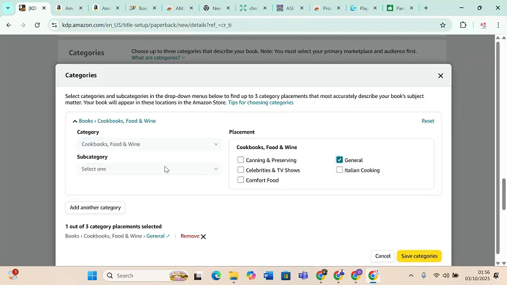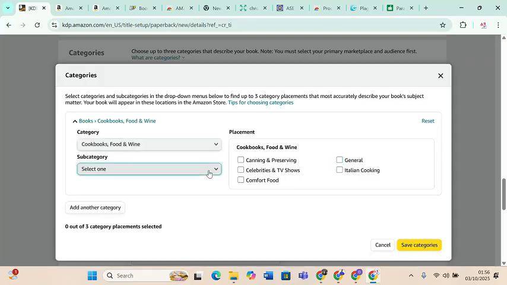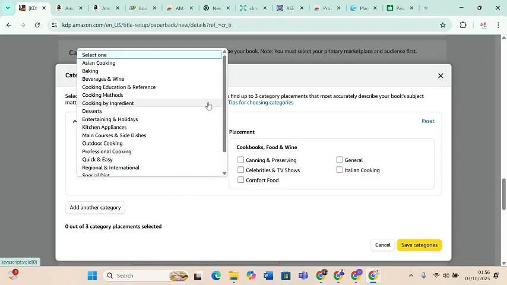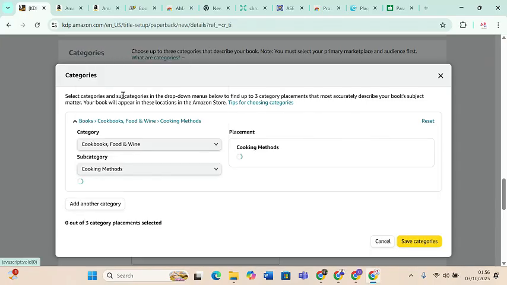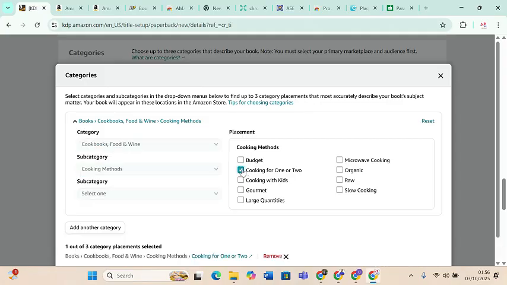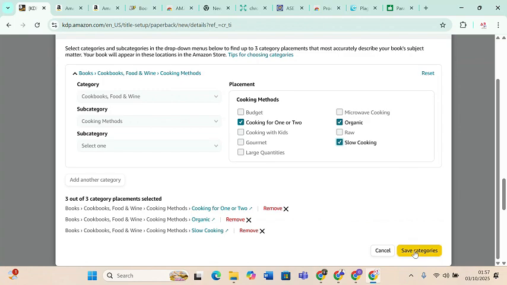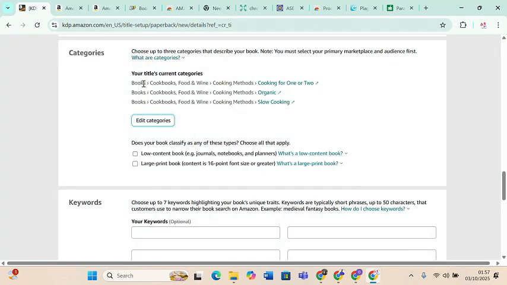Let me choose general. No, let me choose another one here: cookbook by ingredient, cooking method. Then I choose cooking for two. Then I choose organic, slow cook, and that is that. Once you are done with your category, you click on save. Unlike the Kindle, where we were told to choose 2 categories, on paperback you are allowed to choose 3 categories for your book.